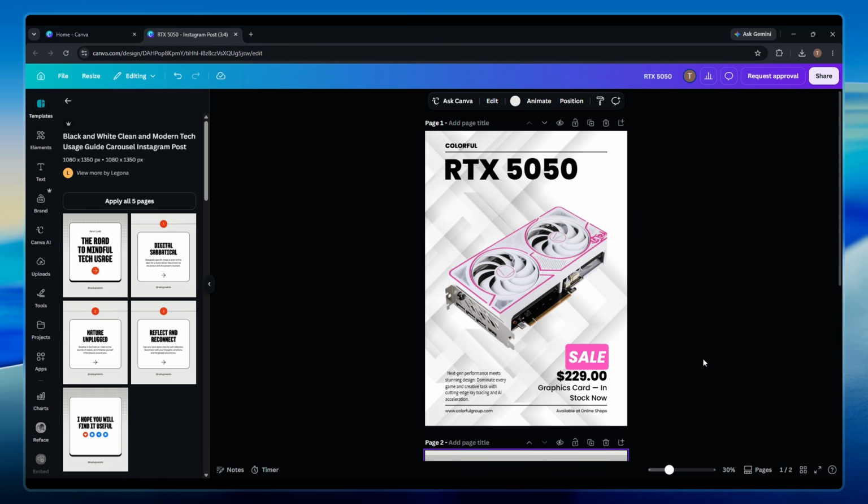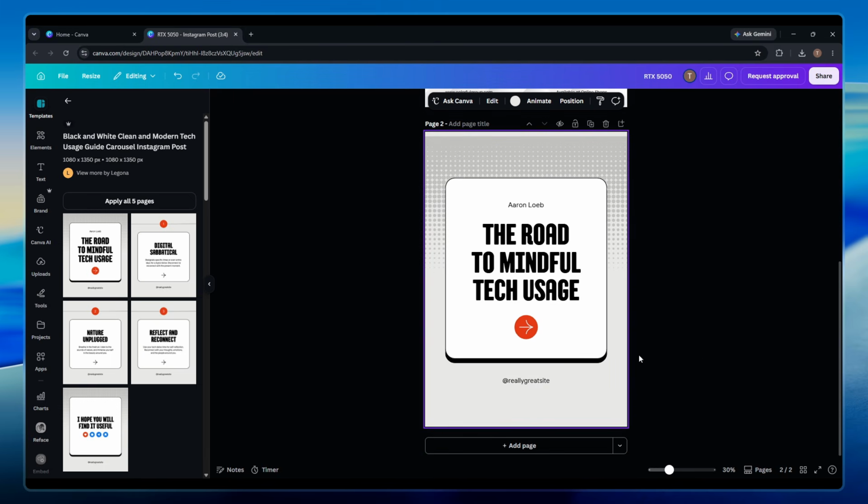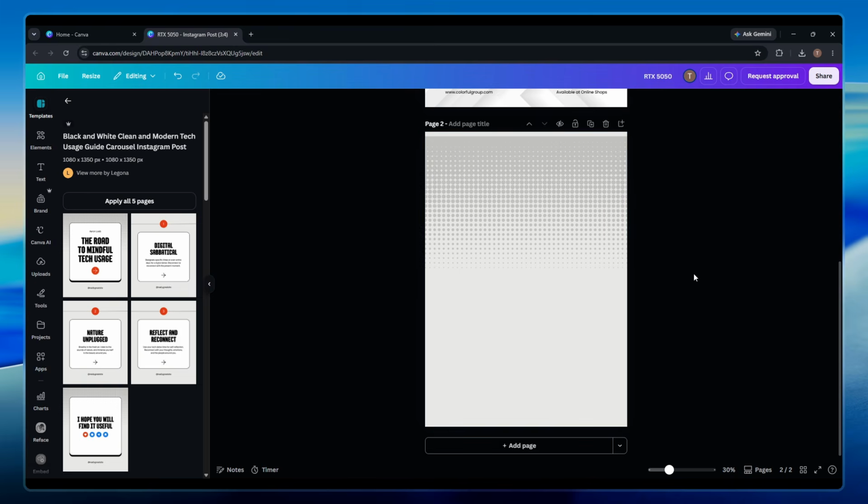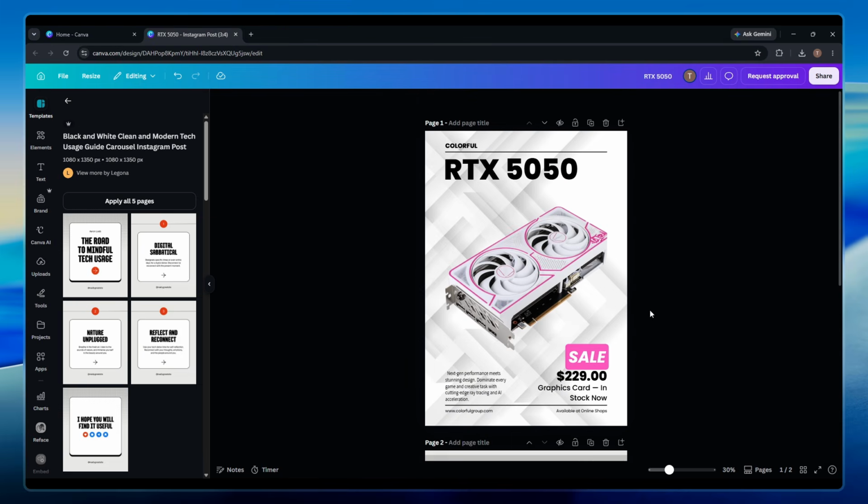At this point, if you notice any elements on the new template that might interfere with your existing design, feel free to delete them now to clear some space. Next, go back to your original page where all your content is located. You can do this by clicking on the page thumbnail at the bottom of the screen.